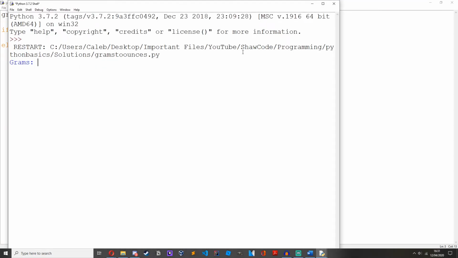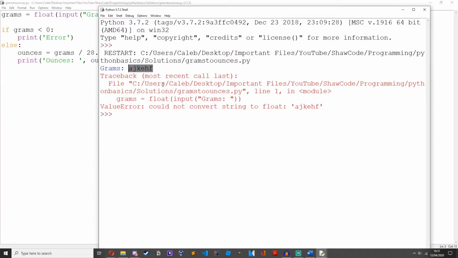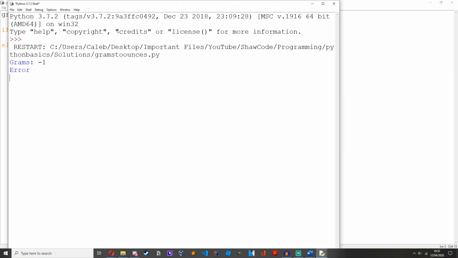The only problem with this is it'll spit out an error, because you can't really convert letters to numbers. We could have done a more advanced thing, but we're not going to cover that in today's video, just because I don't want to confuse you guys. So then, if grams is less than zero, print error. So it makes it so that they can't type in -1, because you can't really get minus grams. It needs to be positive.